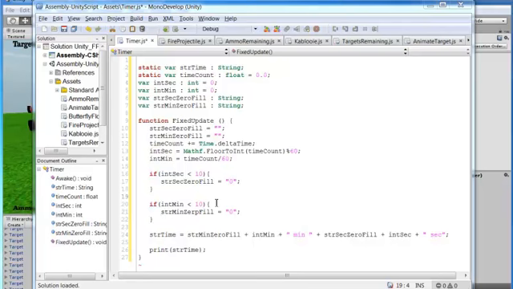Okay, now these next two little sections here are these if tests that say if the int seconds is less than 10, then we're going to change that second zero fill that we started at a blank to 0. So we'll have our little plug value. And if int min is less than 10, then we're going to plug that as well.